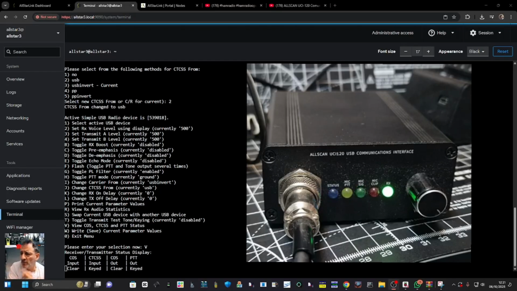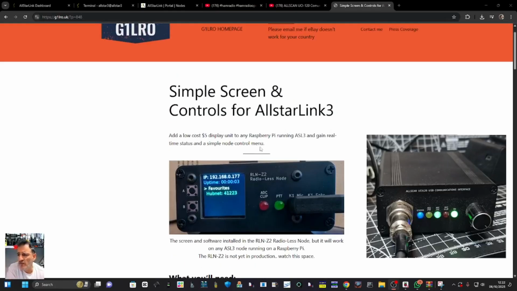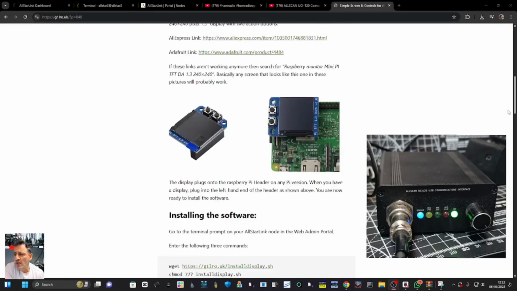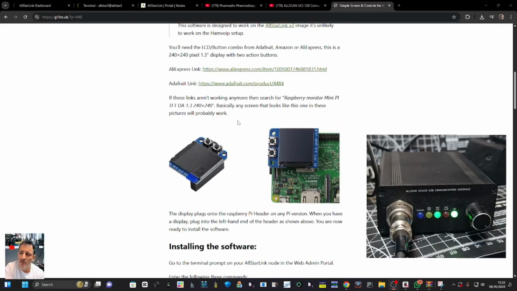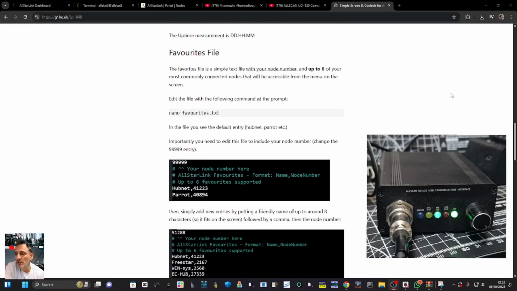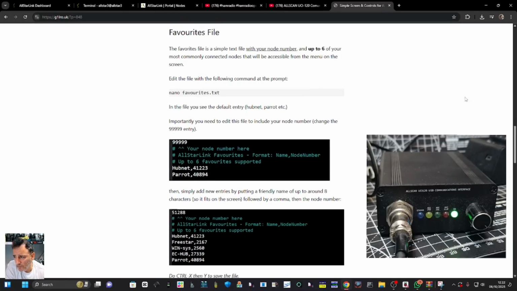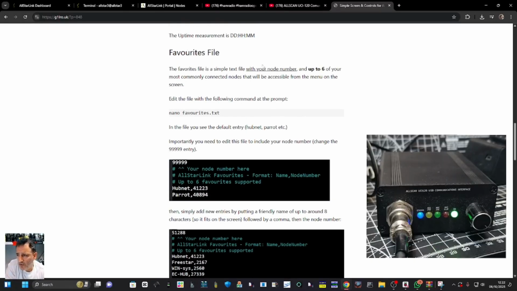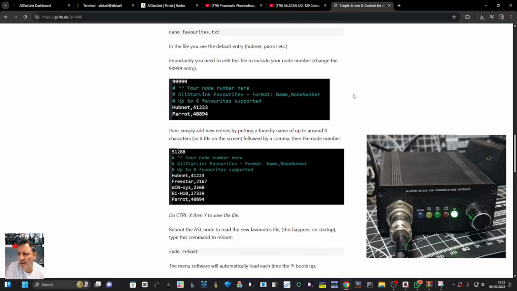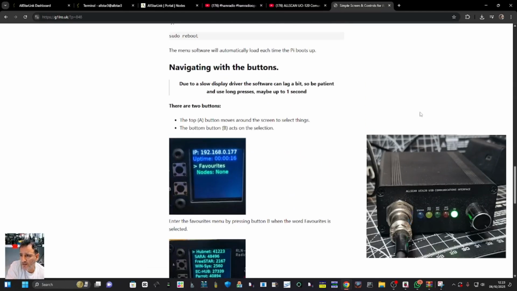Let me just show you Mark's page with the node that he's building that you'll be able to buy complete. So this is Mark's page here, look, you've got the screen built in, everything's built in there. And the process, if you've got a Raspberry Pi and you want to add your screen, and configure it, can you see there the part that I've missed, this bit here, it's called the favorites file. The favorites file is a simple text file with your node number and up to 6 of your most commonly used nodes. Then they'll show up on screen. Look, and there it is. There, how you do it. You go nano favorites.txt, and I haven't done it yet. I want to tinker with it.